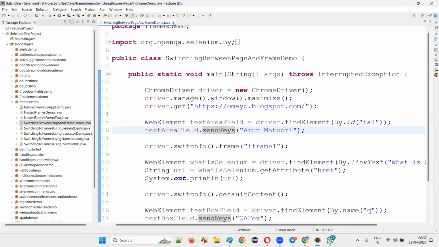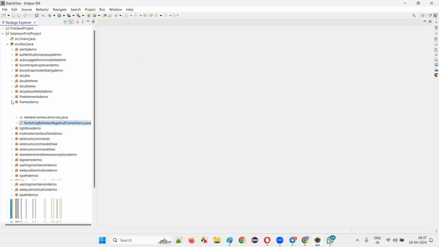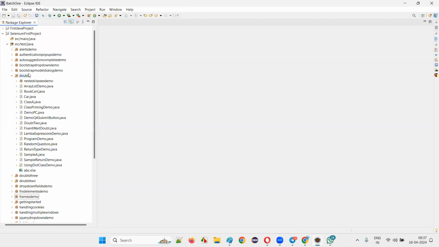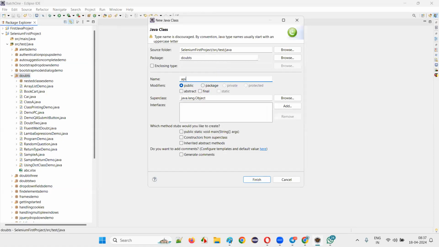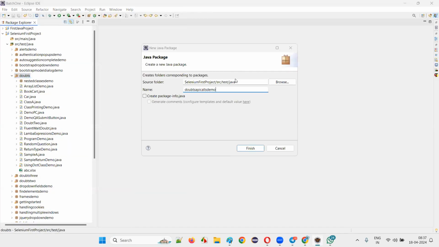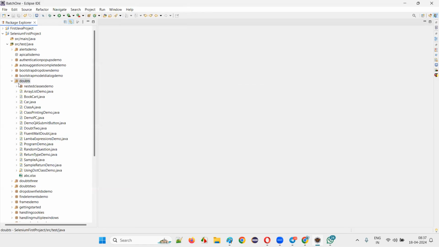Since we have already added this into the pom.xml file, we added the libraries of that REST Assured, right? Let's try that. I'll go to the doubt section here and create a package. I'll write API calls demo package. Let's try this here itself. Right click, new package, API calls demo. Click on finish.